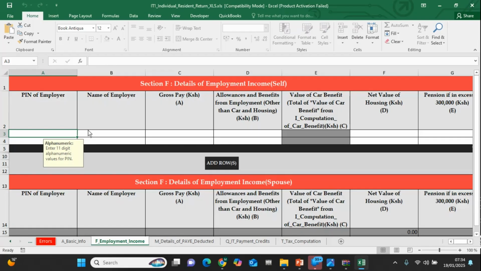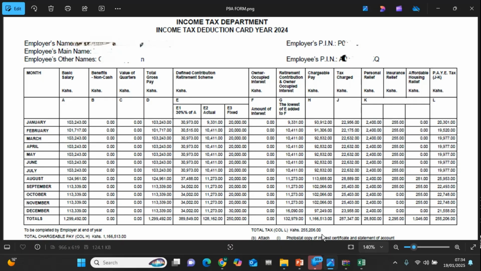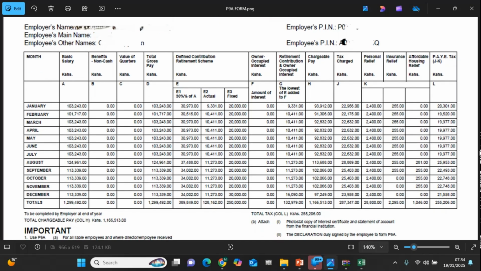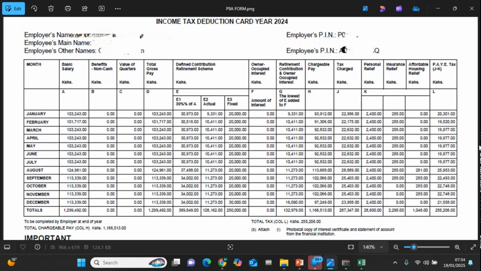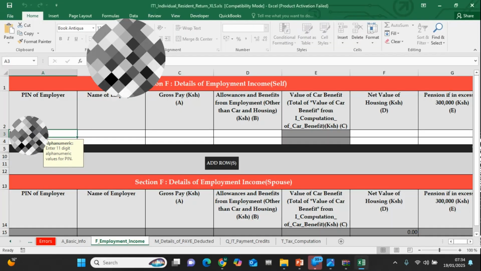Here we need to populate the details of employment income, and in this case we'll be using the P9 form, a form for all employees, that is from the employer. They give you a summary of all that you earn. So this is just a template, an example to help us know how to file returns. So this is showing all the details. So let's go back to the return. So we're going to be populating those details.